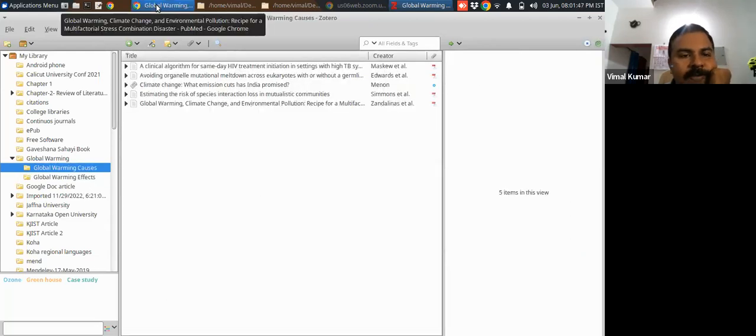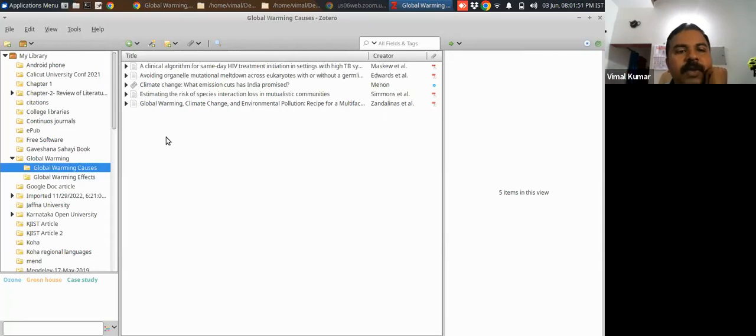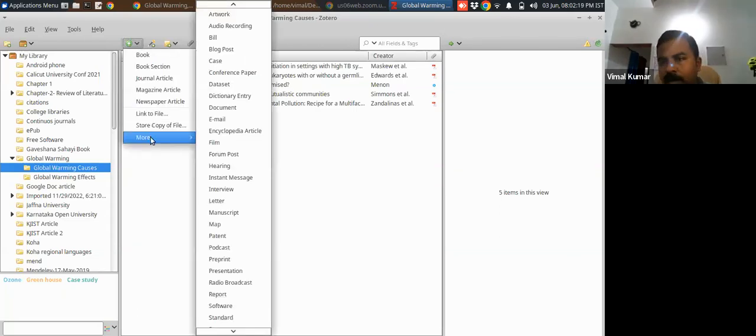Then another method is, suppose you have collected a local information source, like an old book, a book published locally, but such material's information is not available on the web. In such cases, we have to enter the details manually. To enter the details manually, see here, this green button, click on this drop down arrow. See here, various categories of information sources. Suppose it's a magazine article, maybe a book chapter, encyclopedia article, maybe an email communication, maybe a group discussion link, maybe a blog post, a letter.